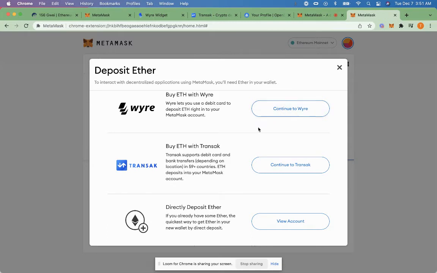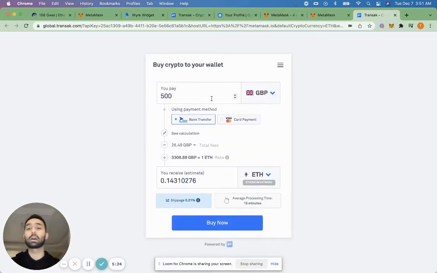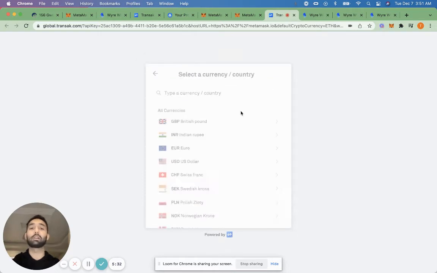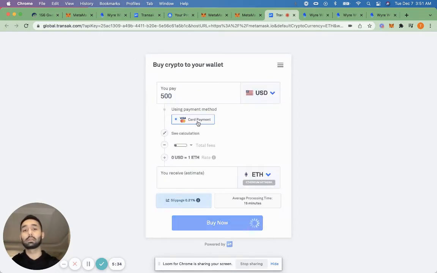You continue to Wire, and just waiting on this to load. Let's see Transak. So Transak loaded up. It's going to show me, okay, they're all loading now, but it's going to show me if I pay 500 USD, then I will receive 0.03851432 Ethereum, and the total fees of this transaction is $31. The slippage is 0.3, and the average process time is 21 minutes.